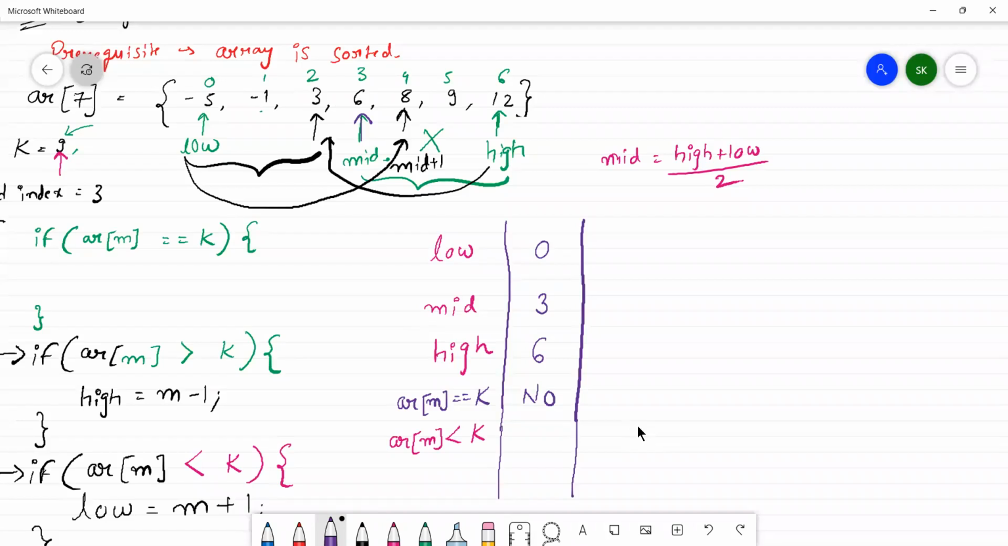Is your k value 9, okay? Is your k value greater than array of mid? Your k value is 9 and your array of mid is 6, so obviously it is greater, right? This condition is satisfied. If this is satisfied, what should be done? Which value should be changed? Low value should be changed, right?